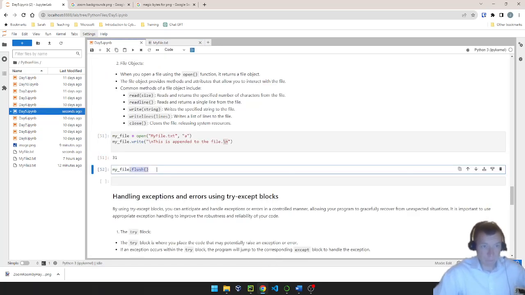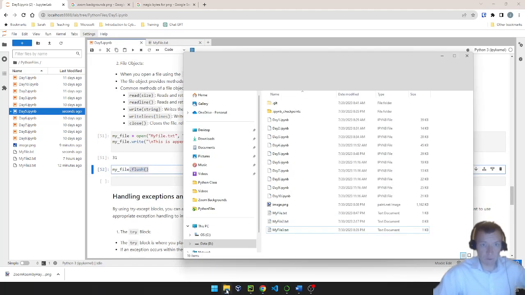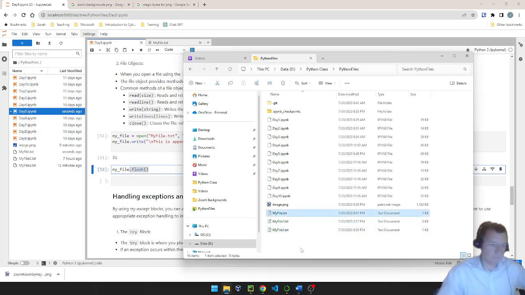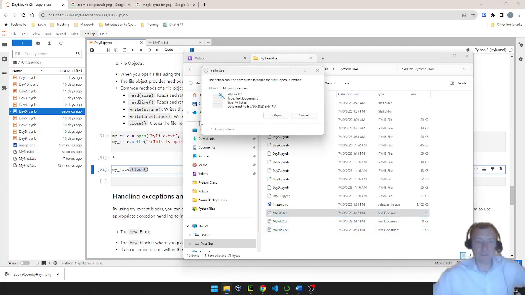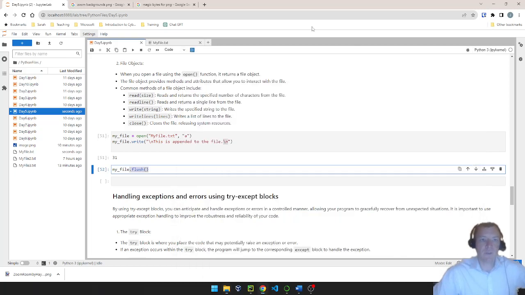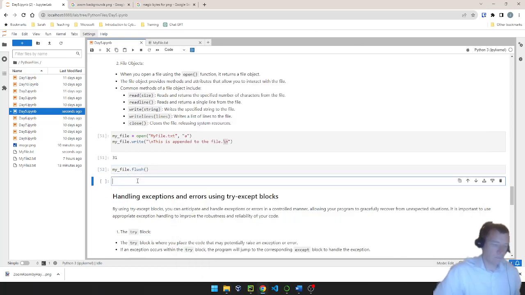Okay, so we flushed it, but we still haven't closed it yet. So if I go to the operating system and I try to delete my file, you'll notice that I get that error because Python has it open. So let's go ahead and close the file as well.